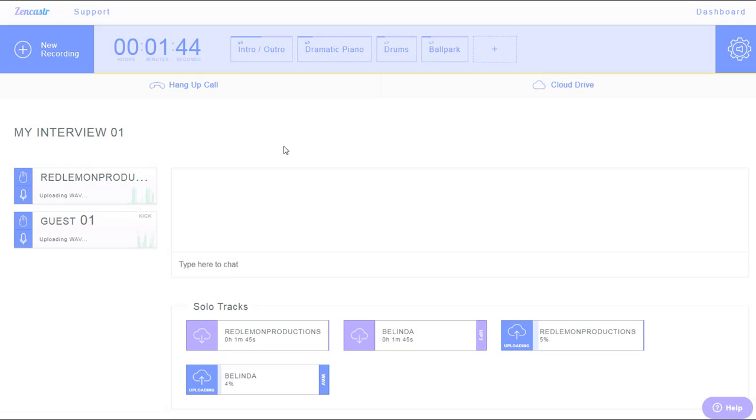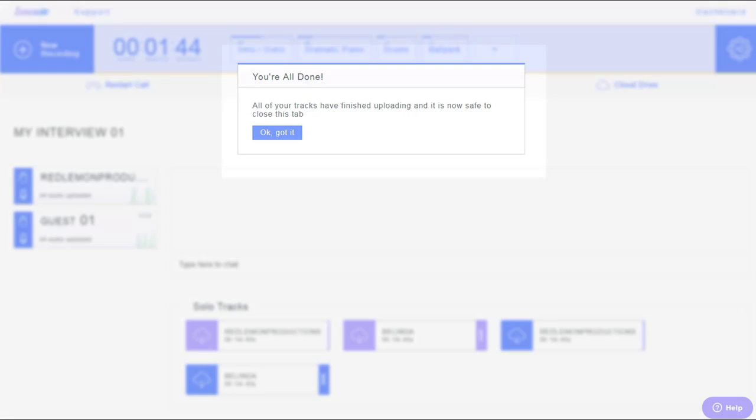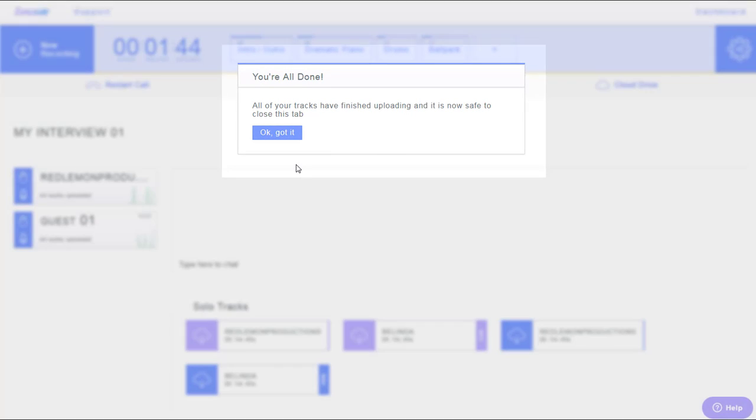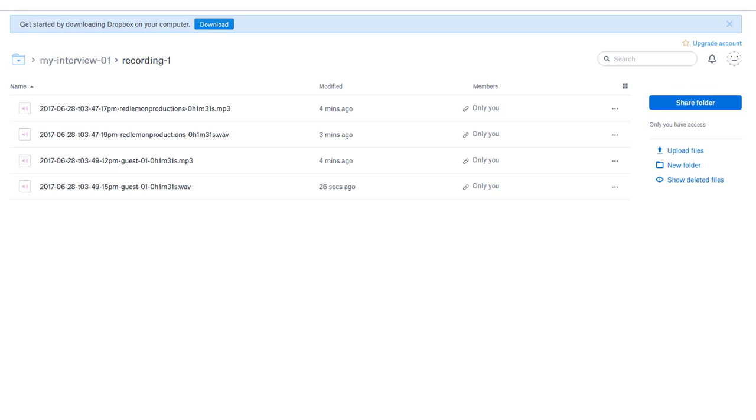When you have finished talking to your client, end the call by clicking on Hang Up Call. Once the files have completed uploading to Dropbox, you will receive a message in your browser. If you log into Dropbox, you will see that the files have been successfully uploaded.